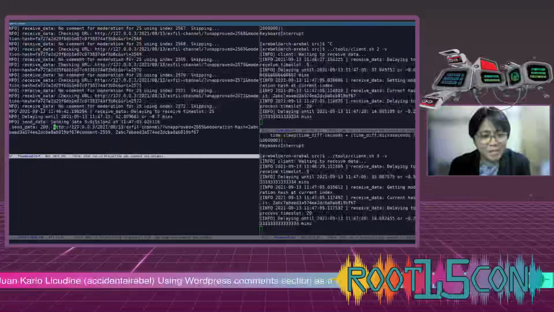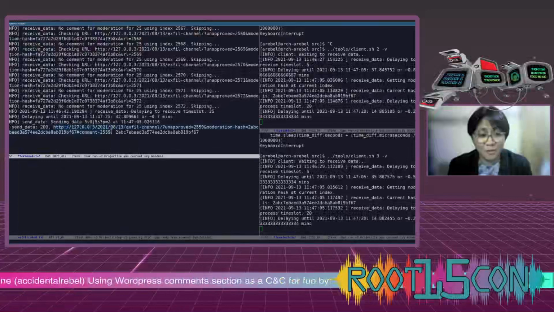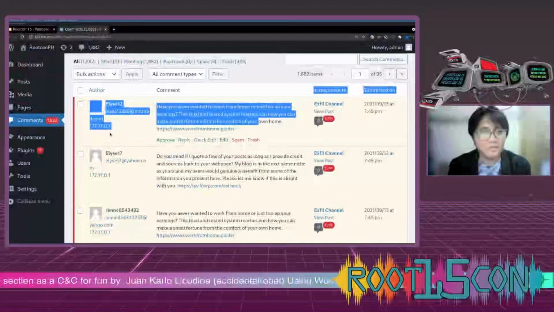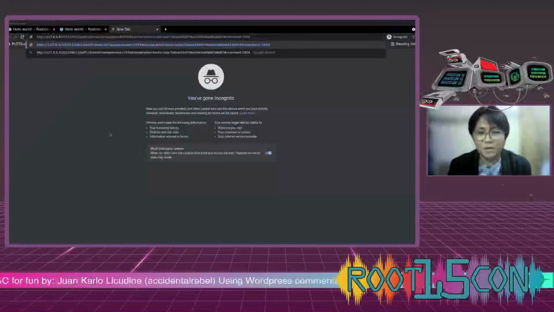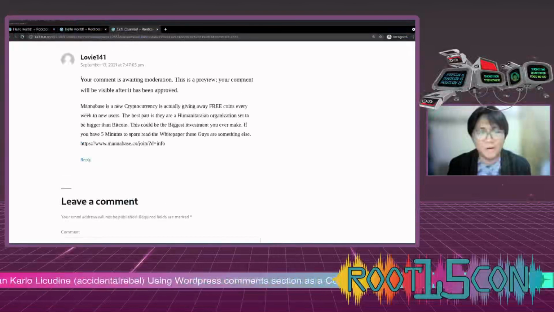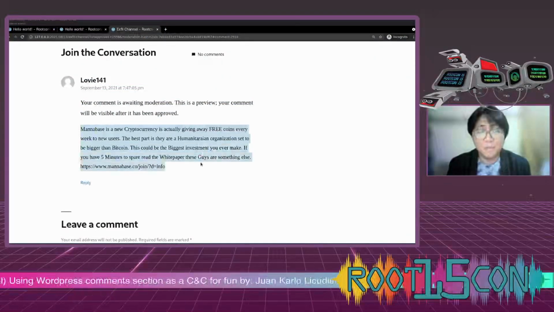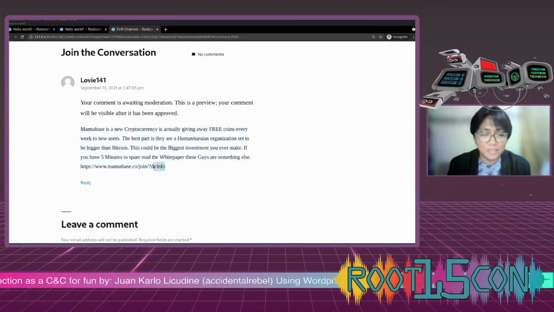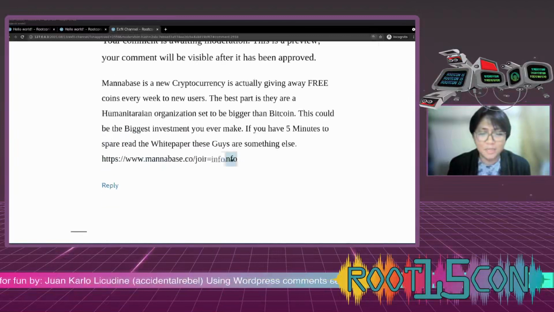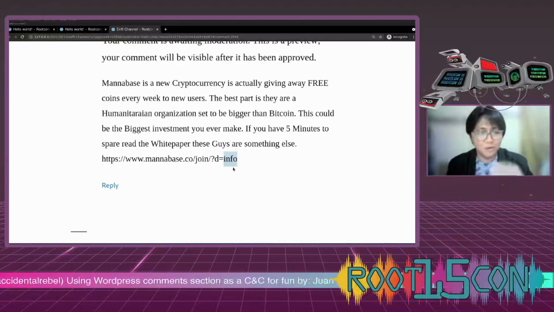We could see that the info command was posted, and we got the preview link right here. If we would go back and open the preview link, we would see, oh, there you go. This is the comment posted by the bot master, and you would see that this is the command that we wanted the bots to see.